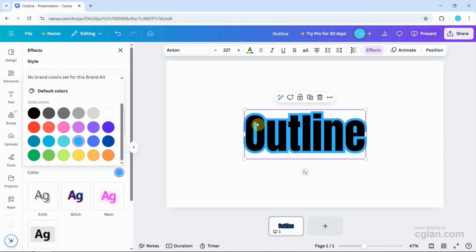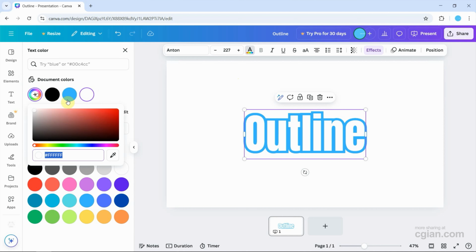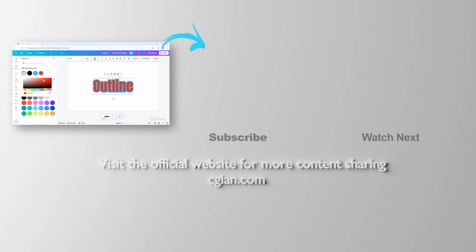And if you want to change the inside color, we can go to the toolbar. We can find text color and then we can change it. For example, I change to red, or we can change it to purple. So this is how we can make outline text in Canva.